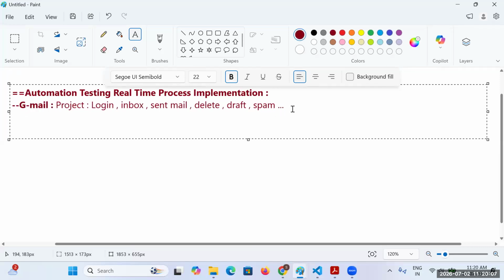Now, whenever you are working with testing, first you will start with manual testing. 100%, not like 99.